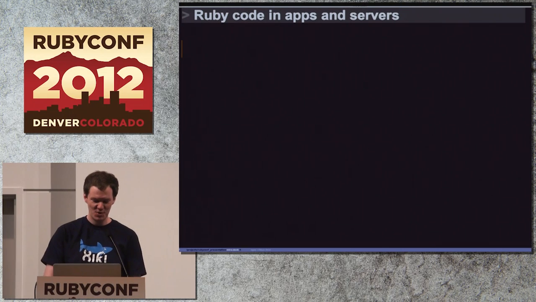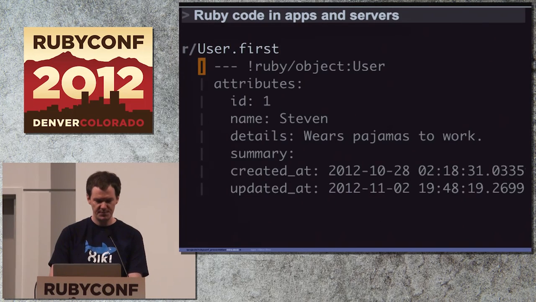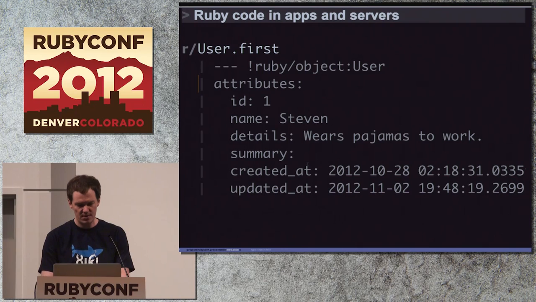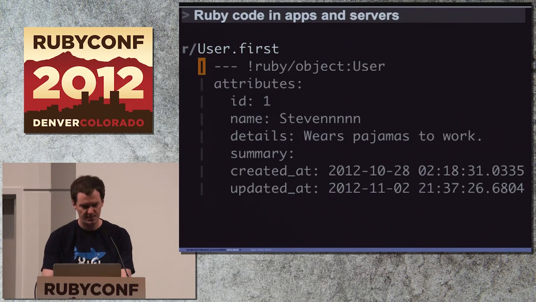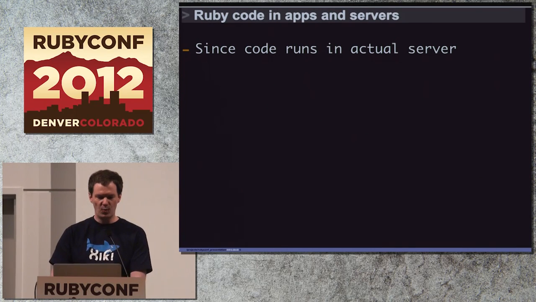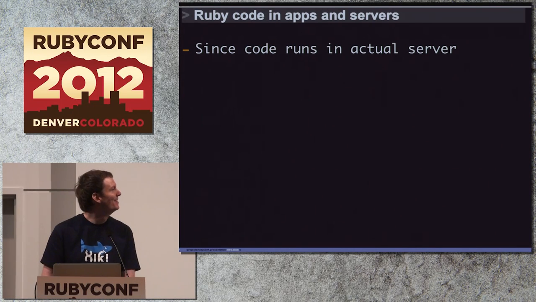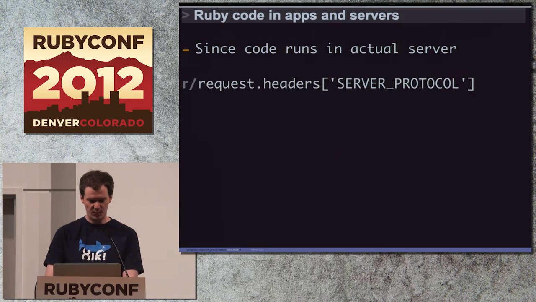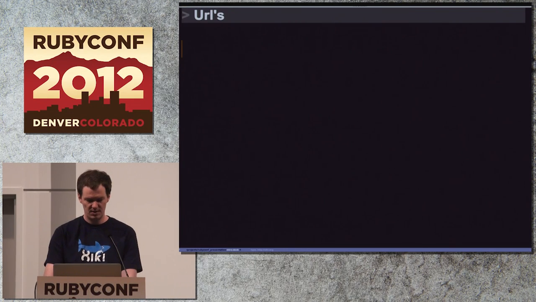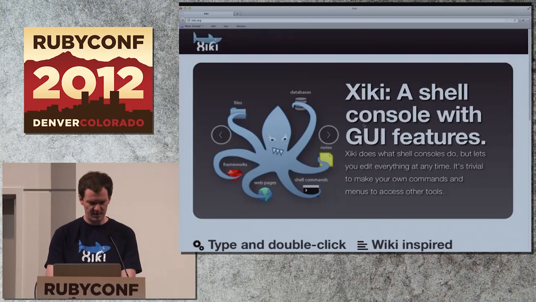What if you could type Ruby code in the context of other Ruby apps, like Rails, for example, and double click? And if the output is Active Record, why not be able to double click on that and save? And what if the code ran in the actual server, so you could interact with the request in the user session, unlike IRB and Rails console? What if you could type URLs and double click to bring them up in the web browser?